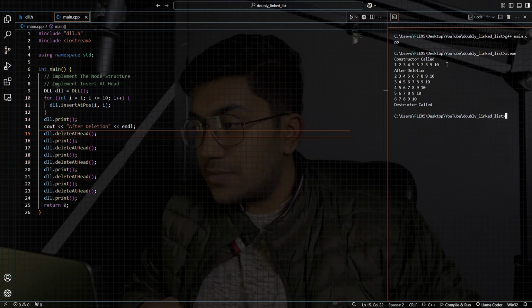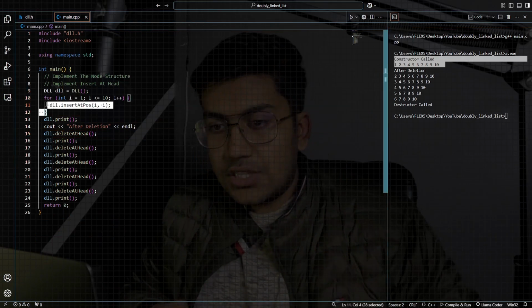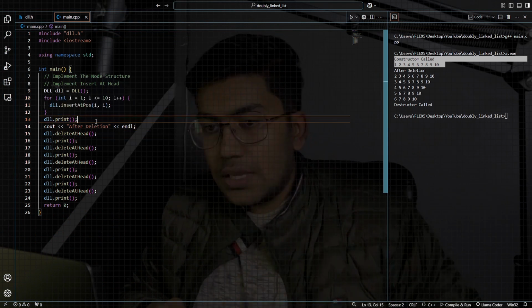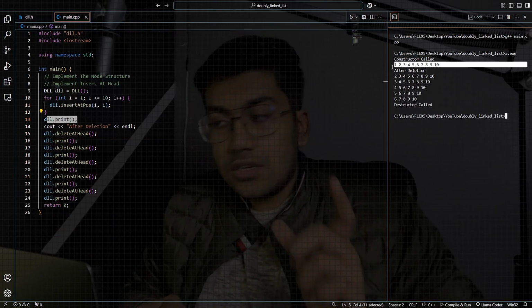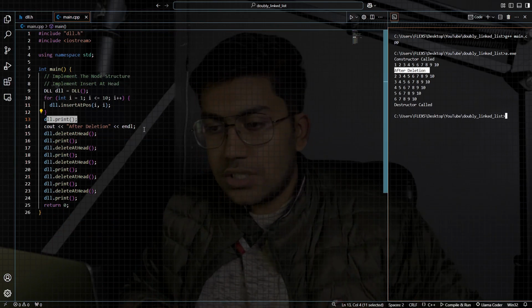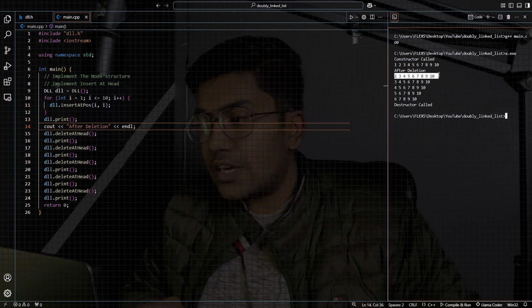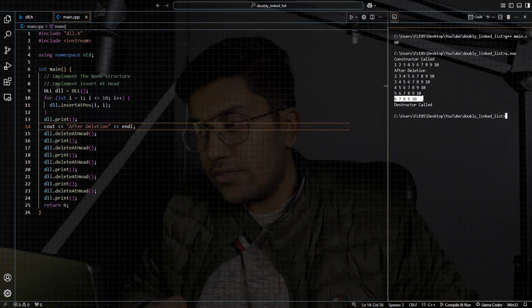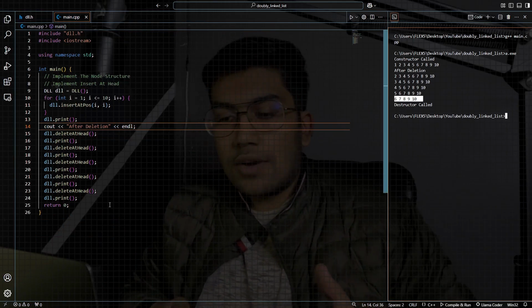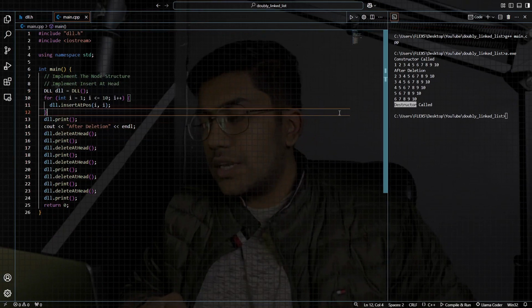So see, we called the constructor for this statement, then we inserted the elements 1 to 10, and then we printed that. So this is the printing of the linked list, and after deletion is this cout statement, and we have deleted at head. So we have deleted 1, then we have deleted 2, then 3, then 4, and then 5, and yep, then we returned. So after returning, this object is destroyed, so therefore the destructor is called, and yep, that's it.